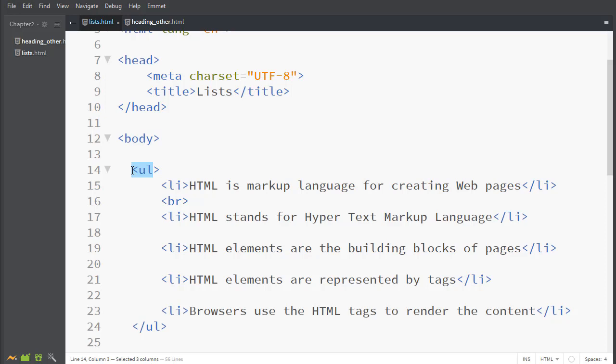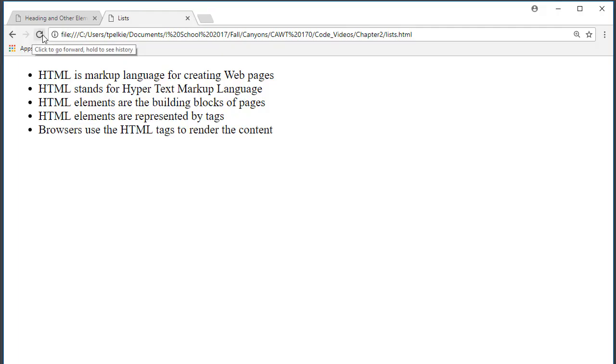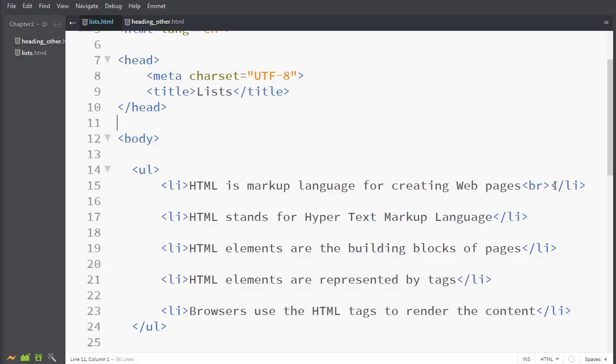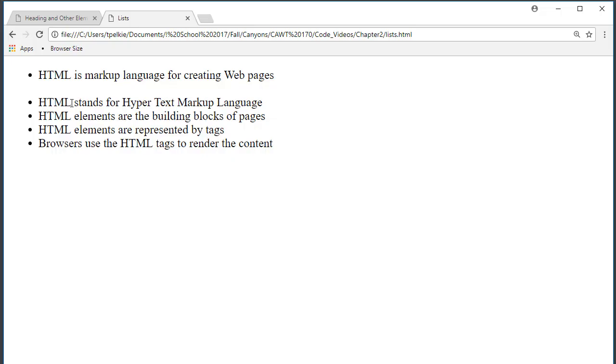So if I wanted to put some space, actually one BR is not going to work, because all that's doing is taking it down to the next line, which it does by default. I would need to use a second one. And now we have some space. When you start learning CSS, you will learn how easy it is to adjust the margins between the elements, which is how you would approach this.